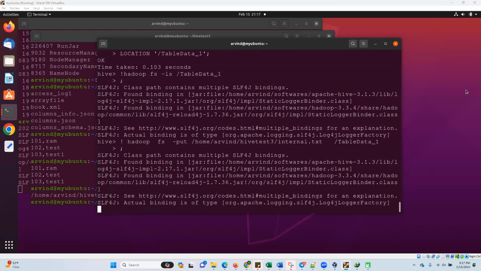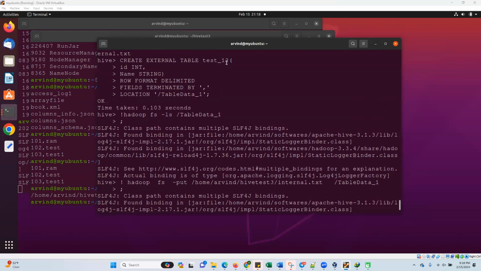Okay. So after this, I will select command I will use. So you cannot create two tables with the same name. If one is internal or one is external, it's not possible. Okay. So table name is a table name. So you can have a different table name.